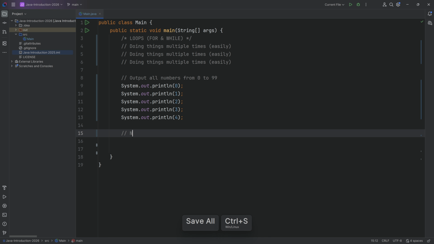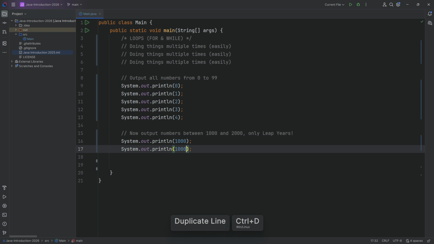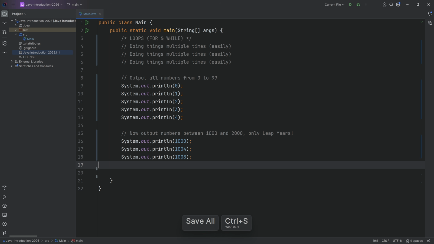Okay, that's fine. Now I want you to output the following numbers between 1,000 and 2,000, and only leap years, please. Oh, okay. So if we start with this, right now we're at a System.out right here, and you start with 1,000, right? And then you're like 1,004, 1,008. Okay, it's going to take too long, right? This is definitely not the way to do it.